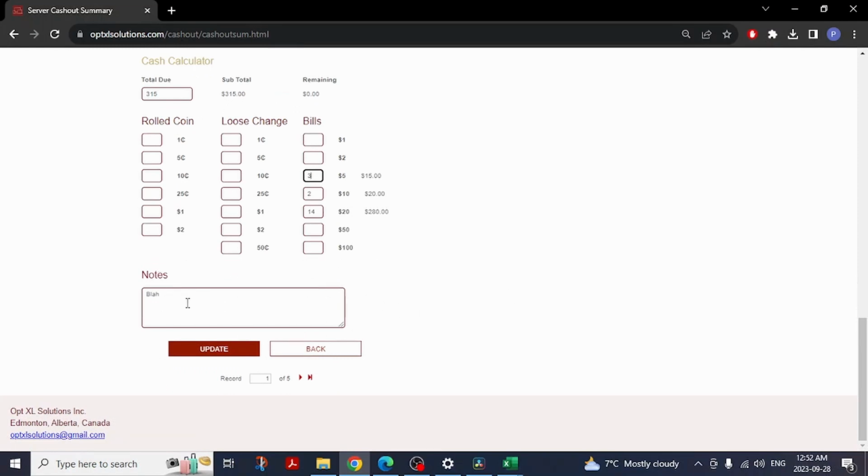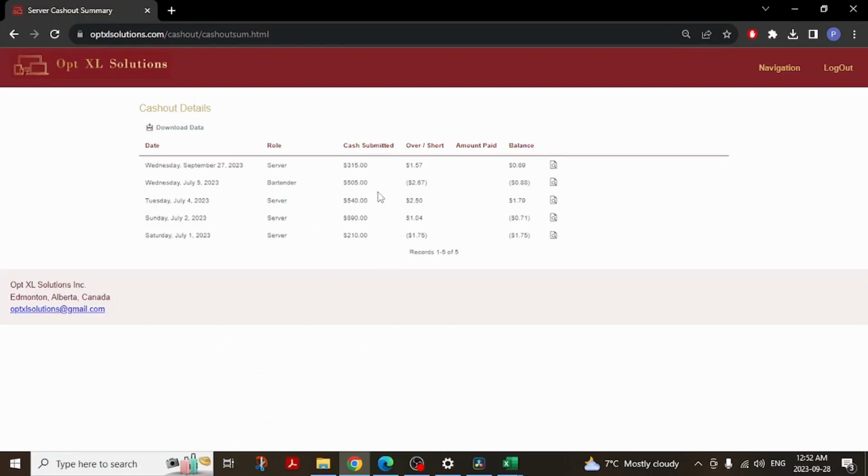If she wants to delete or add to her notes, she can do it here. Select update. And there we have it. There's the $315 she's submitting. It's $1.57 over. On her running balance, she was previously 88 cents short, so now it's 69 cents over. These are trivial amounts, so she doesn't need to worry about it right now.